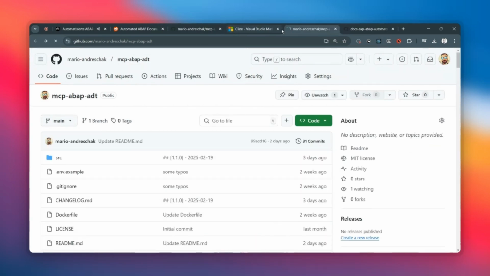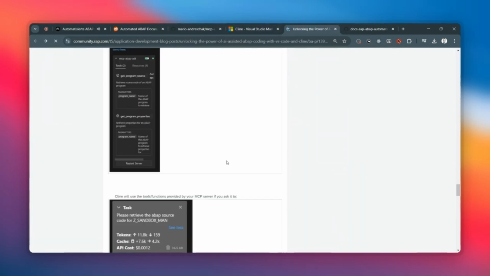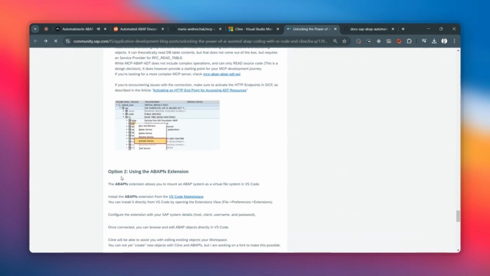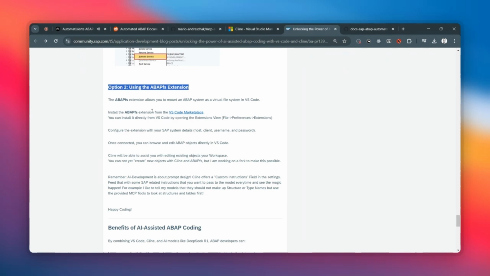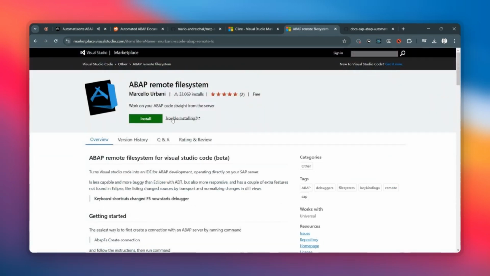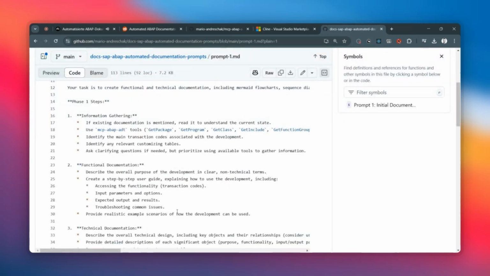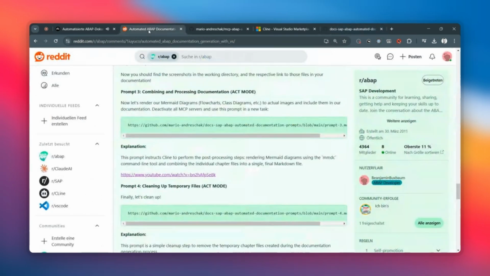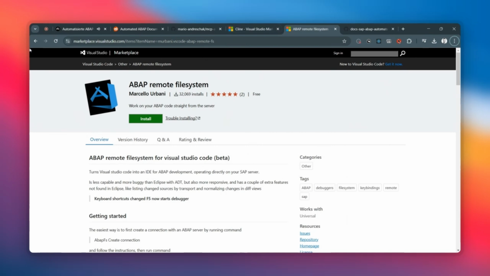ABAPs, which stands for ABAP File System, allows you to mount your SAP system as a virtual file system directly within VS Code. So instead of relying on a separate server, you can just browse your ABAP objects as if they were local files. It's like having your entire SAP system at your fingertips, right there in VS Code. Both options have their pros and cons, but the important thing is that they both enable that connection between VS Code and your SAP system, which is essential for this whole process.